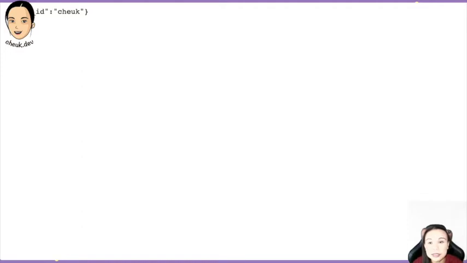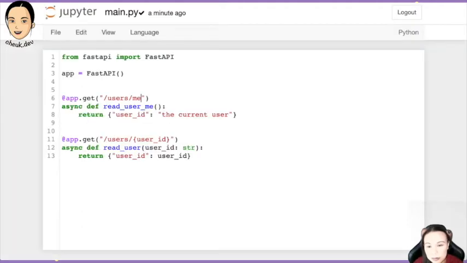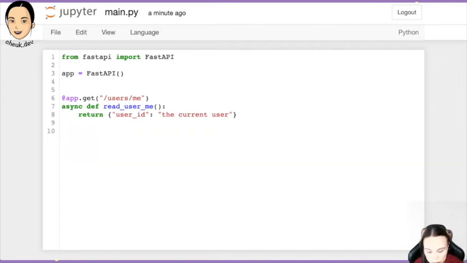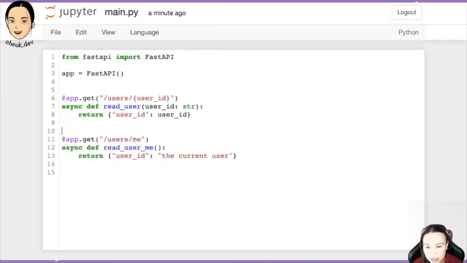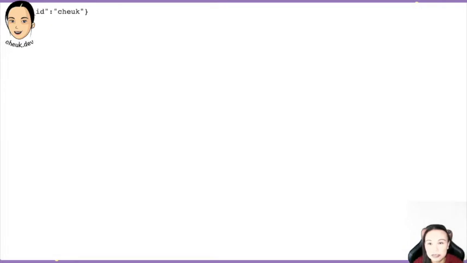But if we swap these two, and let's put it here. All the spacings are all messed up. Now I check whether there's users and user ID first before I go to me. If I run check, that's fine, it's working fine. But if I put me here, it will be a user called me.